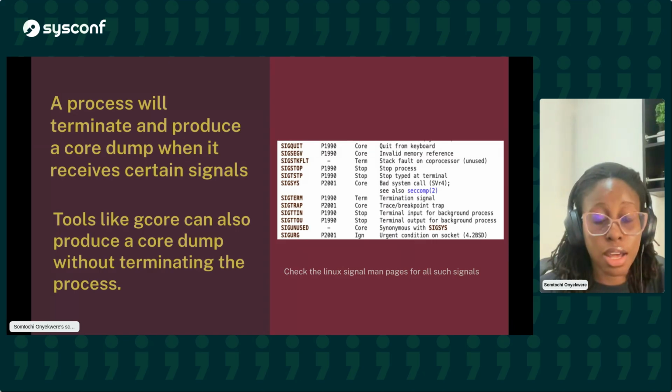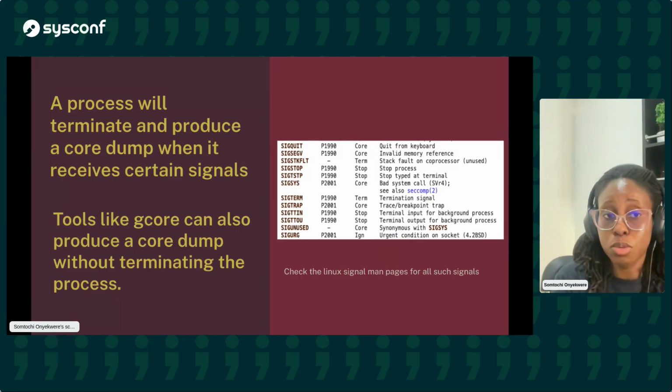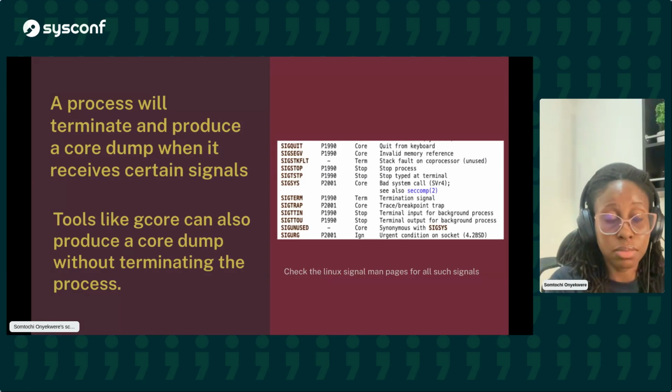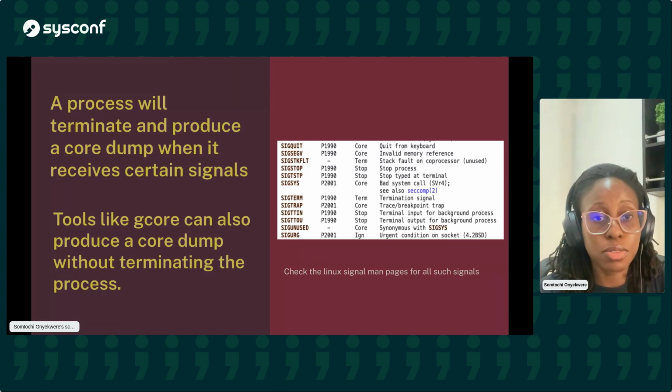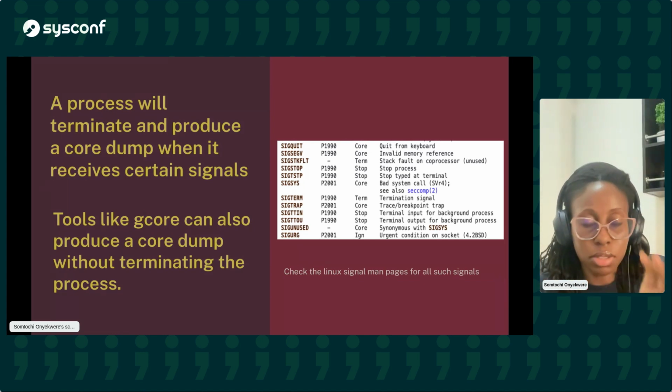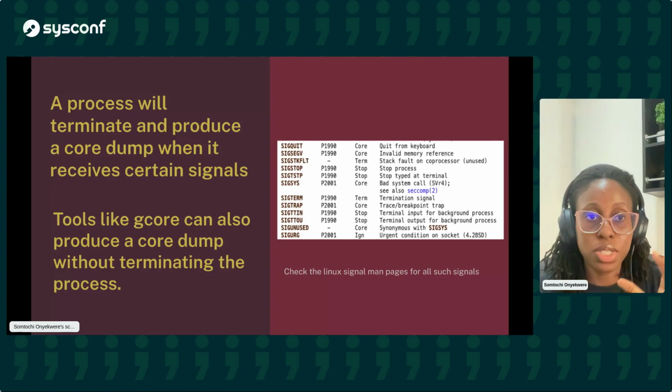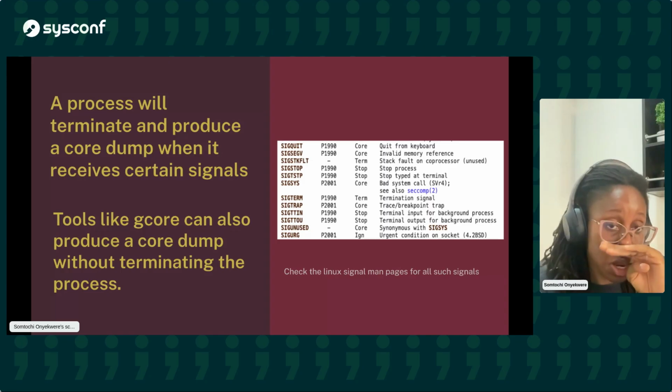So just a little bit about how core dumps are generated. Most times it's actually when a signal is received, right? For certain signals on Linux or Unix systems, when a process receives those signals, they're supposed to terminate and produce core dumps, depending on your core dump settings, because there are a couple of settings that would not let it produce a core dump, because they can actually be quite large.